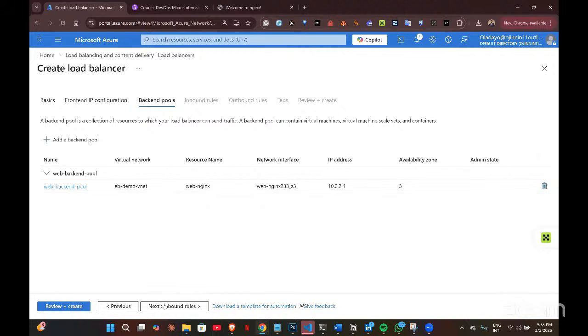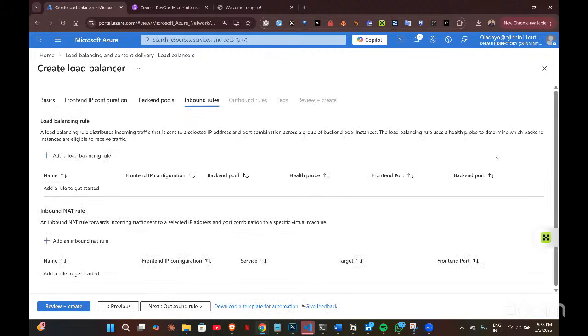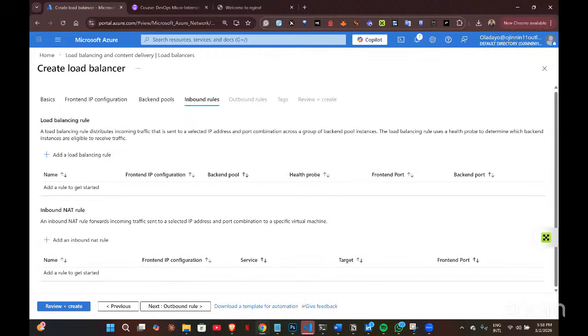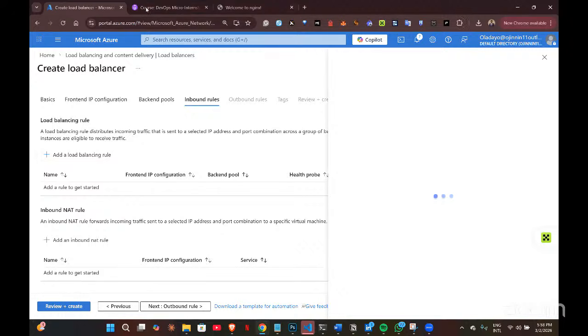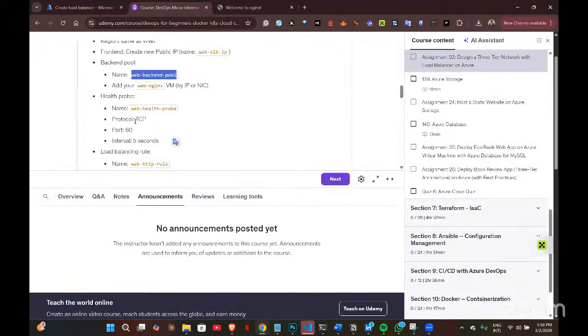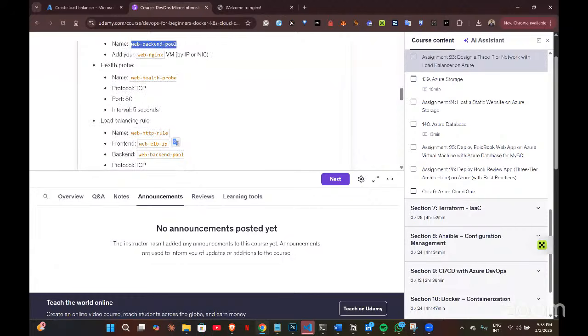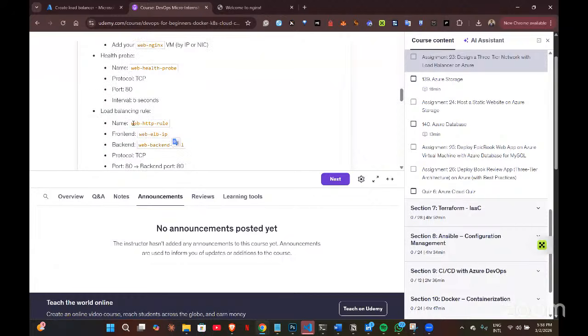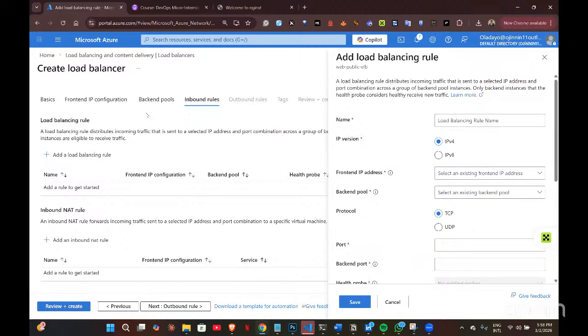So you are going to give a name for the inbound rule. Tag a name for the inbound rule. I mean, for the health probe. I'm still on the inbound rule. Okay, click on add a load balancing rule. Yeah, I'm doing that.